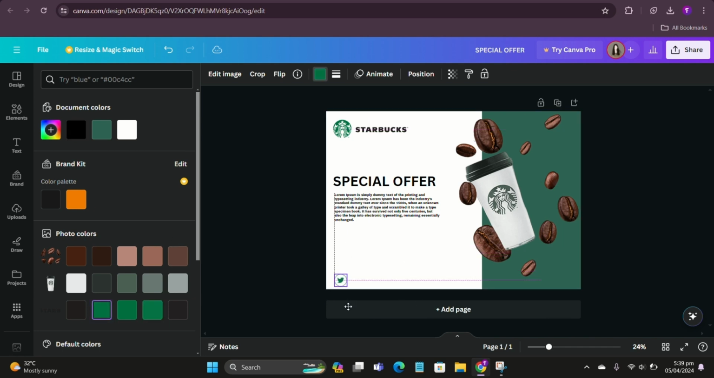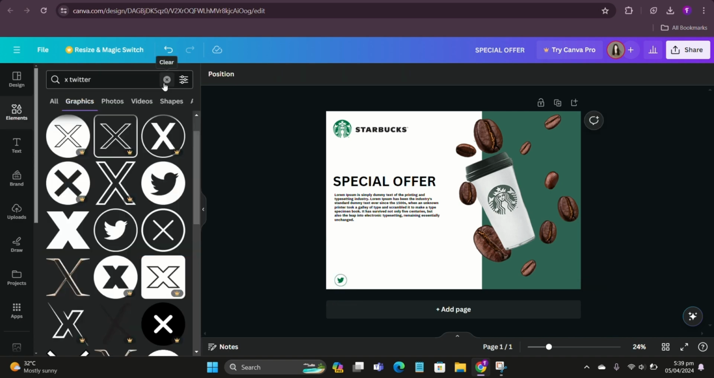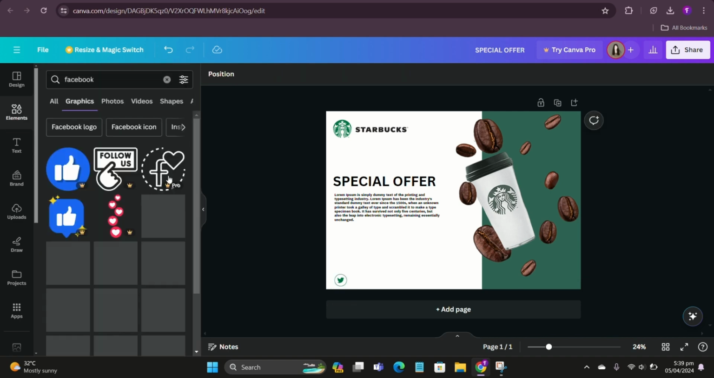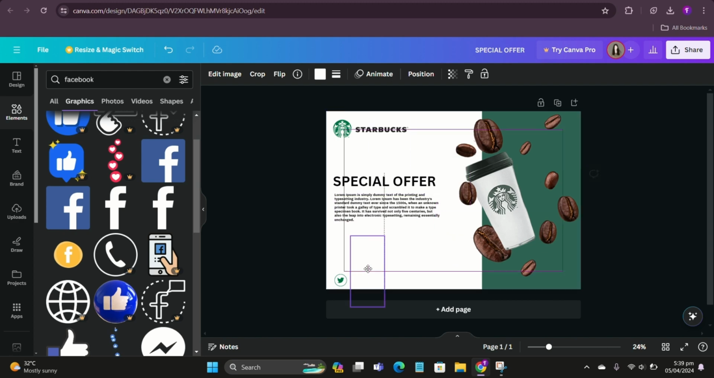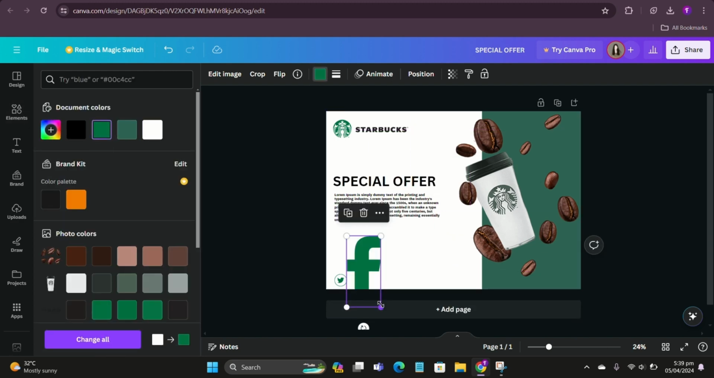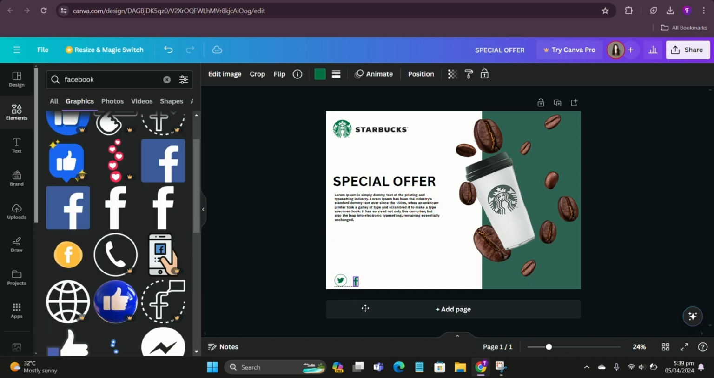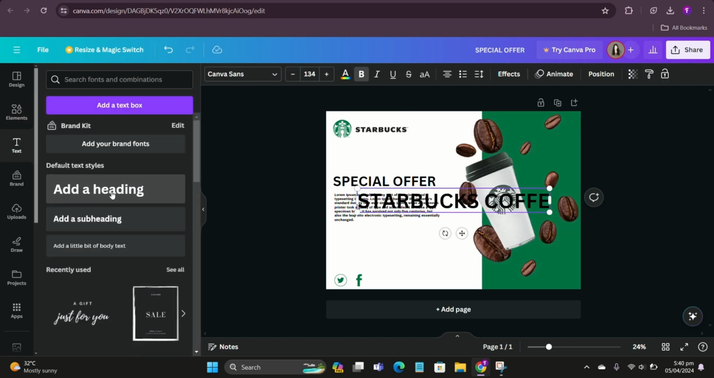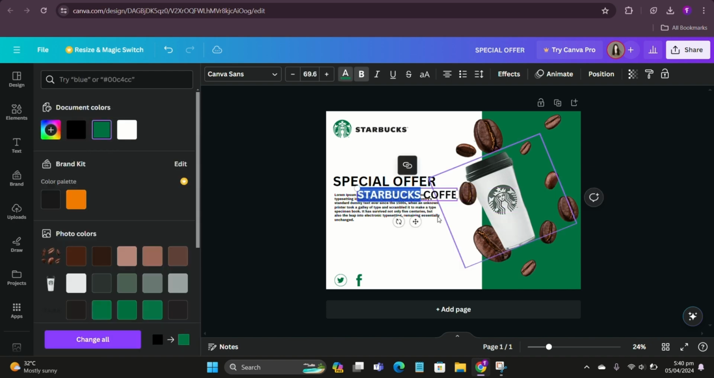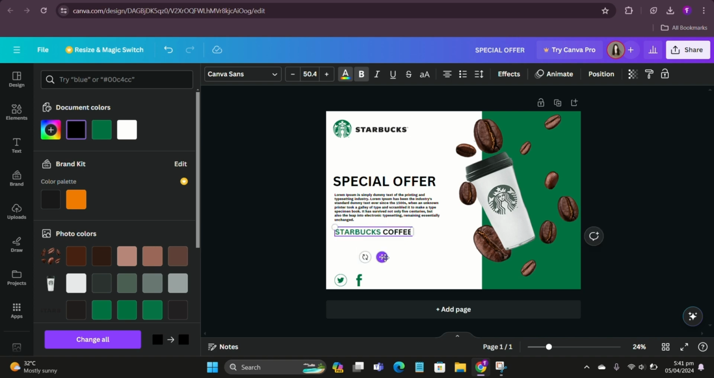That's it. So I have changed this color into green, and now I'm gonna write Facebook, and then I'm gonna choose the symbol of Facebook, and then I'm gonna change this color to green as well. You have to decrease its size accordingly to the Twitter icon size, and then you have to place it side by side. Then you have to add another heading of Starbucks coffee.